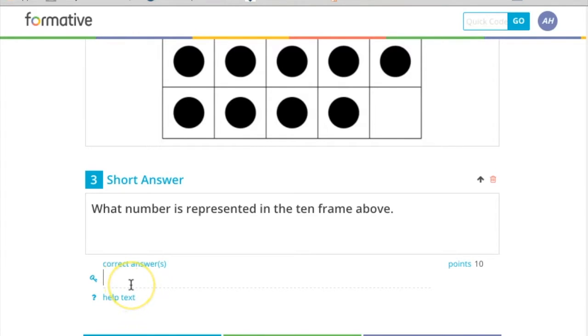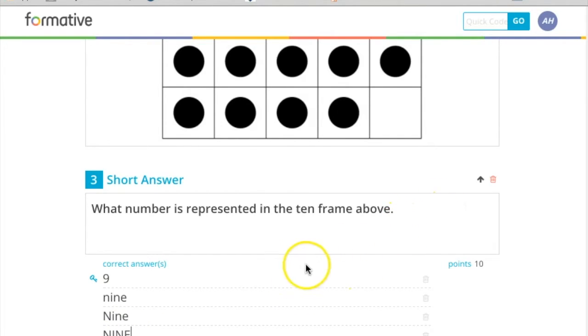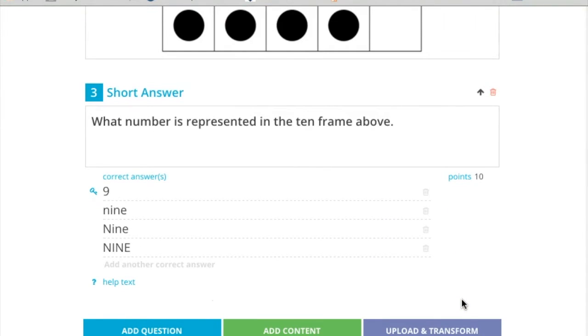So I have to put in some of the correct answers. One of the correct answers might be 9, or they might write out the word 9. So I'm going to hit add another correct answer. And just to be on the safe side, I'm going to add a couple more versions that my students could do. That way I know that they have the right answer and I don't have to go back and double check that. So I'm ready to move on down.